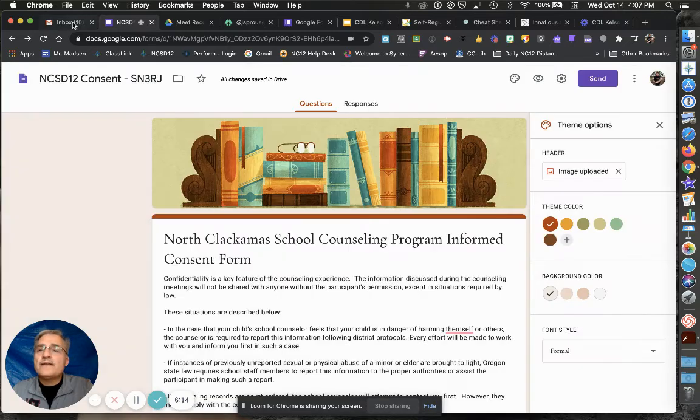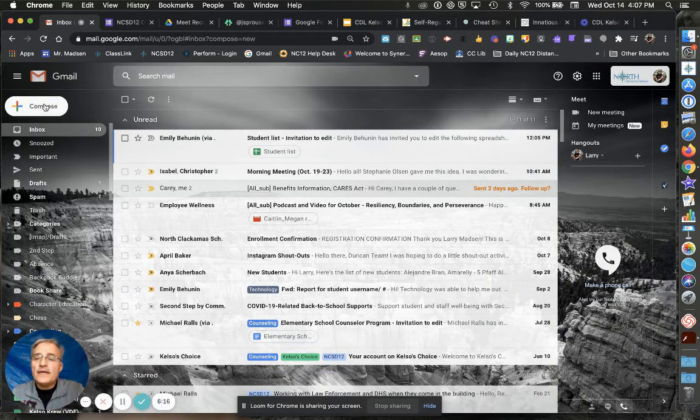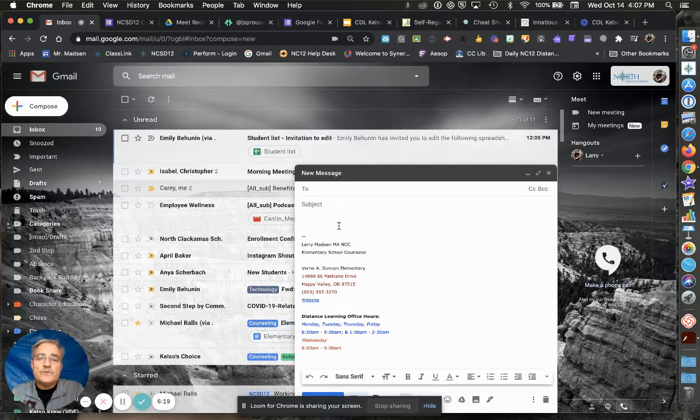Then I go back to my email and I'll compose to this parent. So to parent, I guess I won't write anybody there, but I'll say informed consent. And then I will address the parent and say, here is the district informed consent form that covers all confidentiality issues during comprehensive distance learning and the limits of that confidentiality.